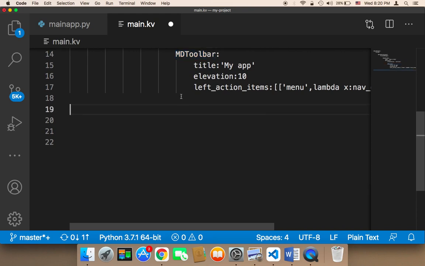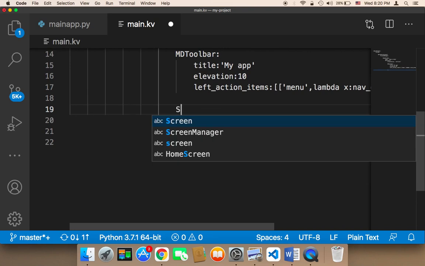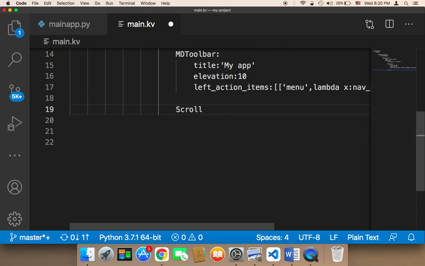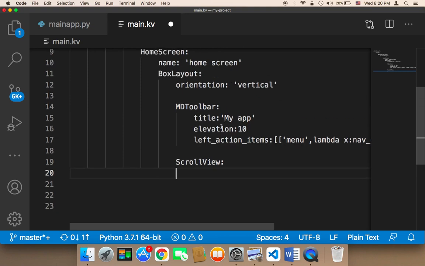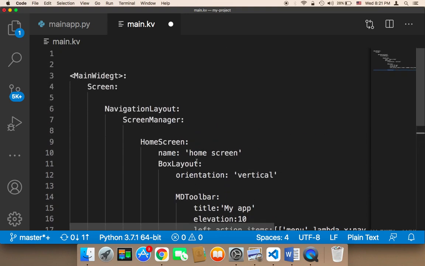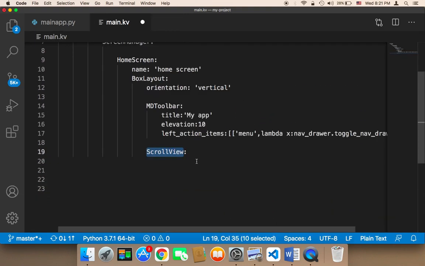Finally, here in this home page, we need to create a scroll view. And inside that scroll view, I'm going to create an MD list, but I'm going to create this later. So for now, the scroll view is going to be empty. Let me zoom out a little.